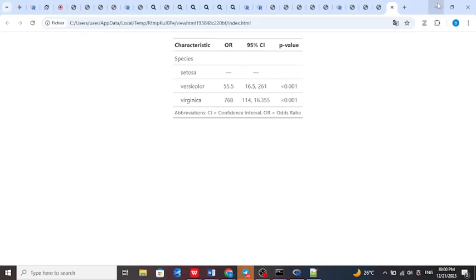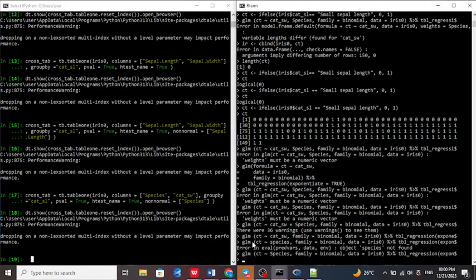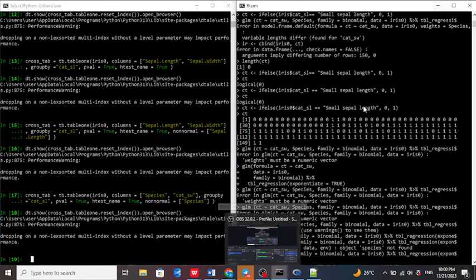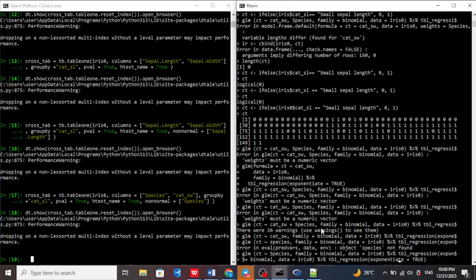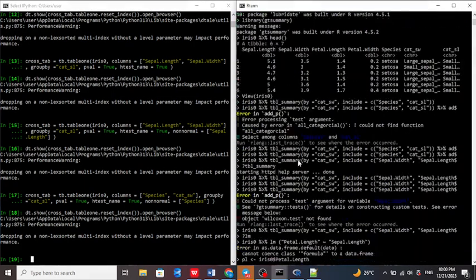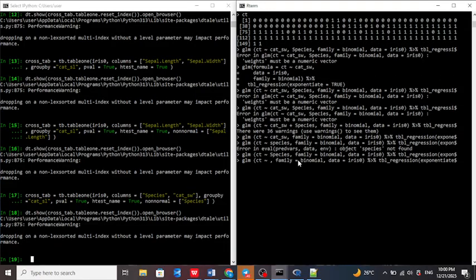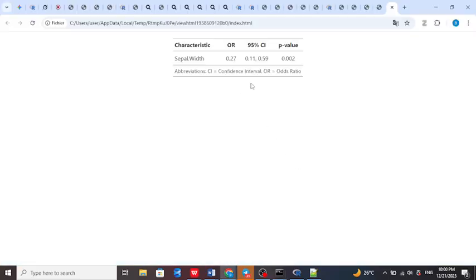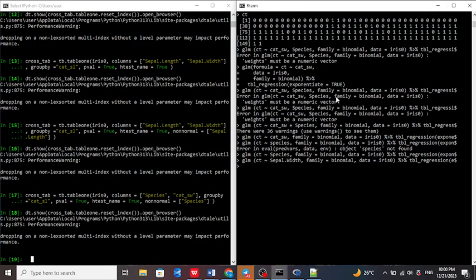So you see, when you do it one by one like that, I did it here with cat SW, then I did it with species. Now let's say I am doing it with another variable. Let's say I take the sepal width to do the logistic regression model. I'll say sepal dot width. So you see, with sepal dot width, I have again another result. You understand now?